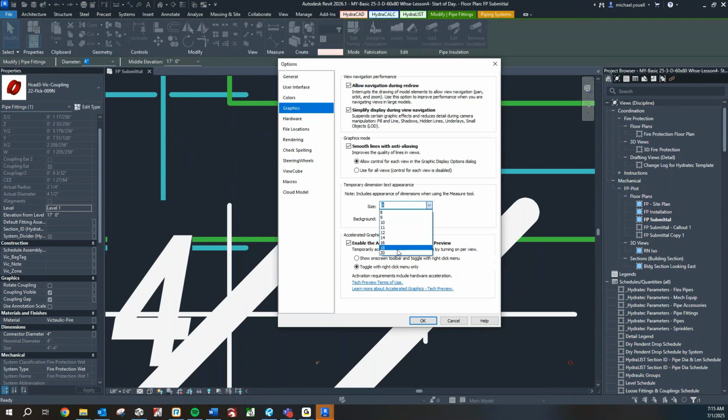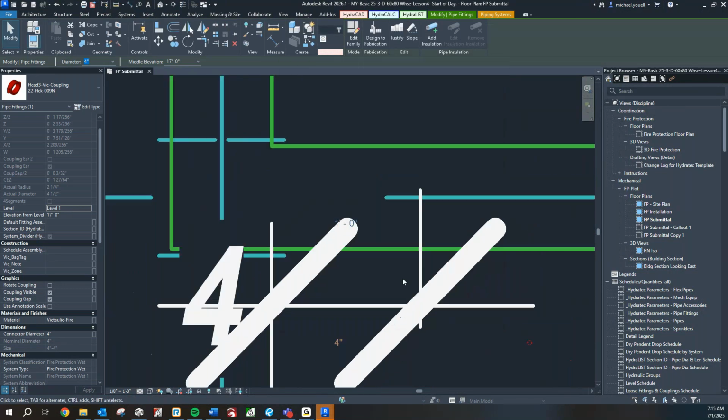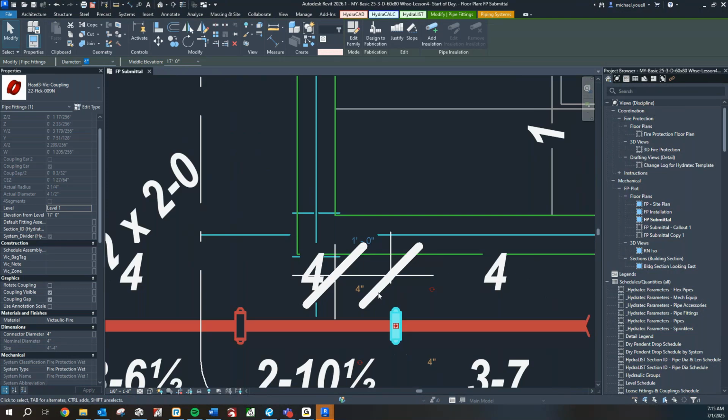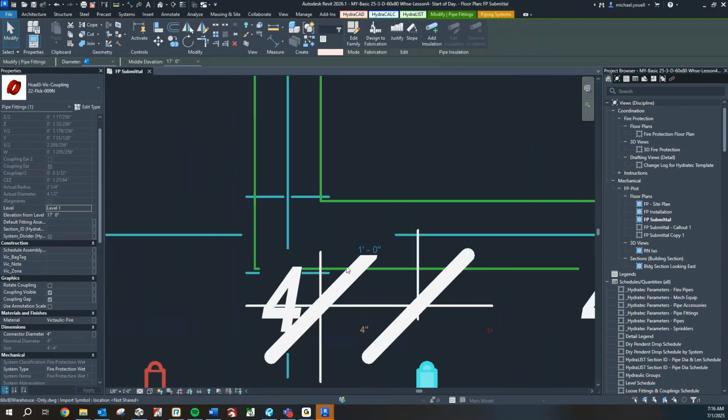Opaque instead of clear, or transparent. Yes, because it's a temporary dimension, so I want to see it. It's going away anyway. Just let me see it while it's there. Okay. Now select your coupling. It's a little bit bigger now. I like it. Yeah. Nice.